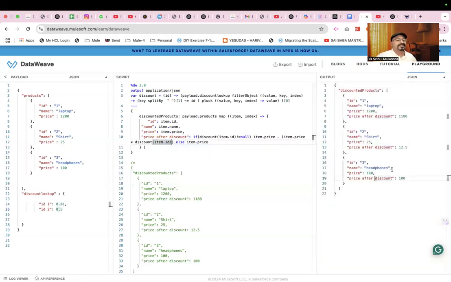See, now if the discount code exists, then it's the whole price minus the discounted amount. So I'm getting 1188. This is the formula: item dot price minus item dot price into discount. For this discount I wrote a function, and this is the required output.